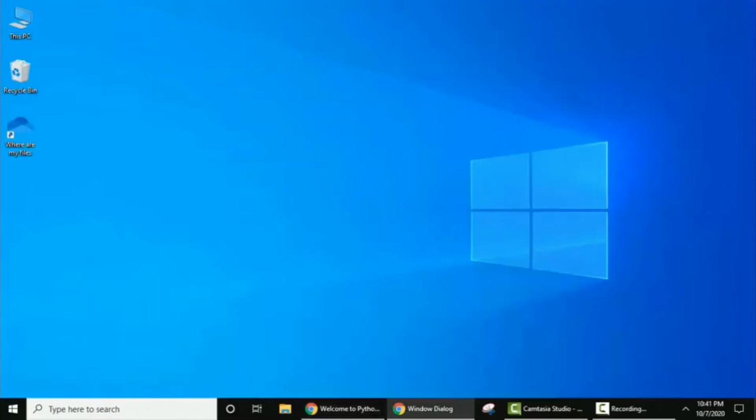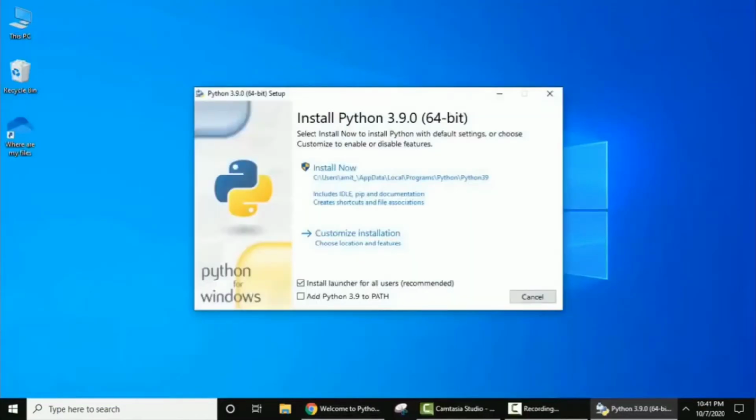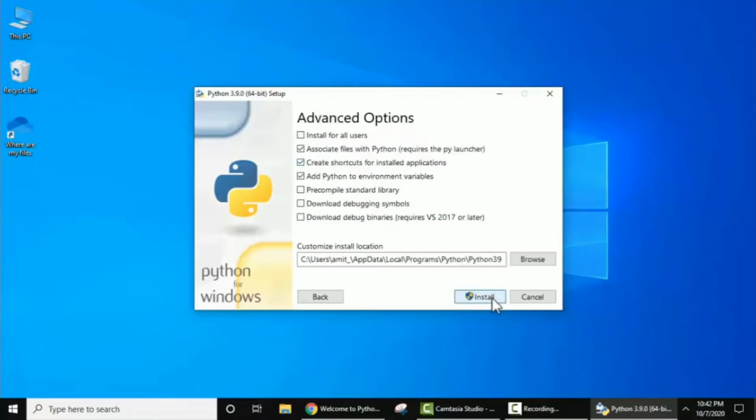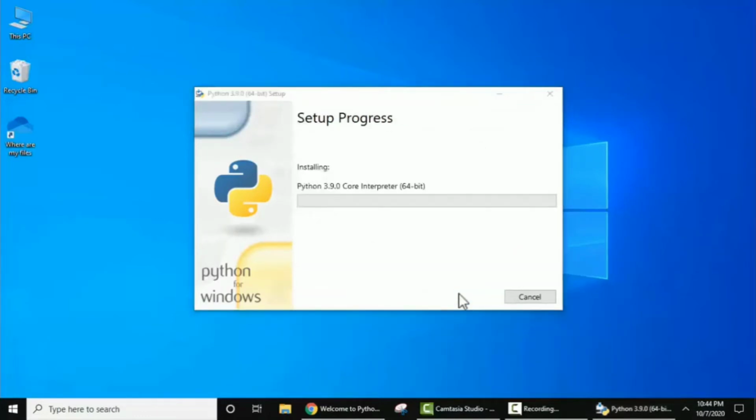After opening the setup, you will get two options of install now and customize installation. We'll click on customize installation to create a required path of the download. And also I will check the box that is add Python 3.9 to path. And then I'll click on customize installation. Here I will check all the boxes and then click on next. Here I will check install for all users and then choose the path where I want to install my Python, and then click on install.